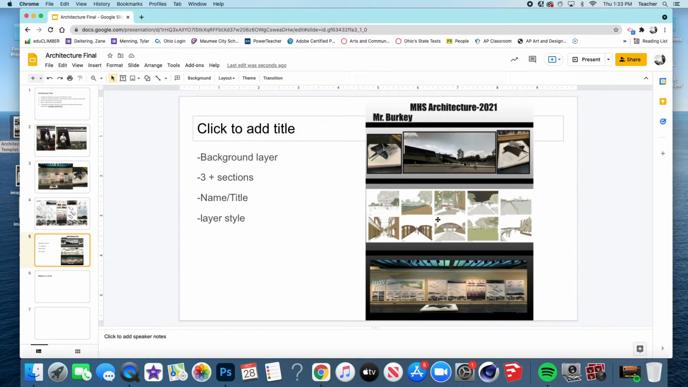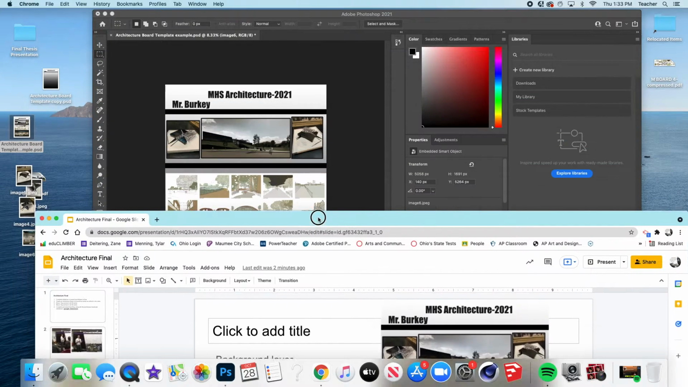That should be on your desktop. If you don't have it, just ask for it and I'll email it to you real quick. But it's basically comprised of a background layer and then at least 3 sections. Make sure you have your name and the title, MHS Architecture 2021, and then we're going to add what's called a layer style. And let me walk you through what that looks like.